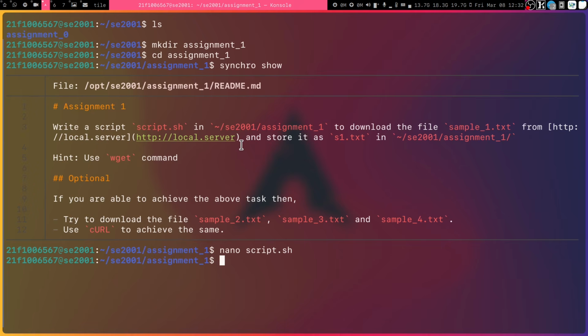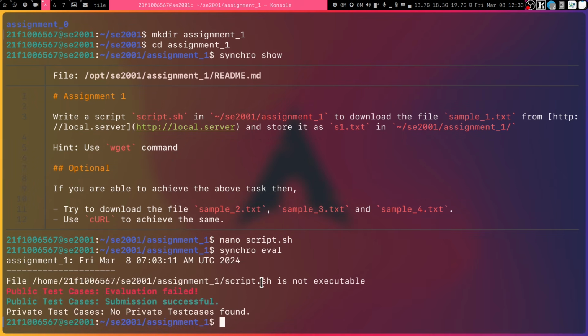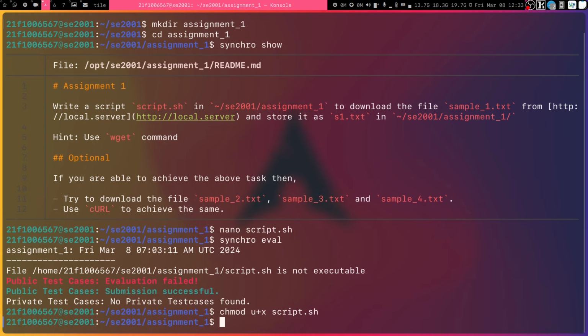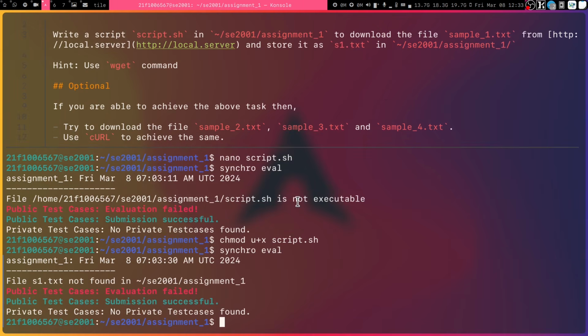Once you have done the assignment and you have saved the file, make sure to save the file and also make it executable. If we just do synchro eval now, it will tell us that the script is not executable. It might also tell us that there is a permission denied. So make sure after creating the script you have always made it executable by doing chmod u plus x script.sh. Now if we do synchro eval, the output is not correct, but at least we do not get the not executable error. So you have to then write the correct command in the script.sh and run synchro eval to see if your code was correct or not.